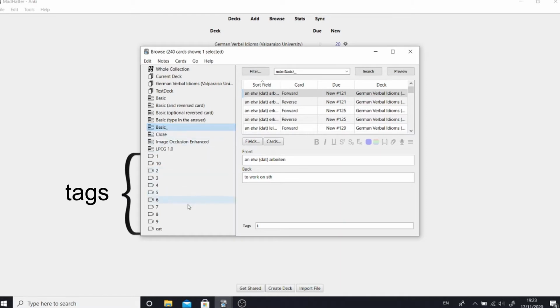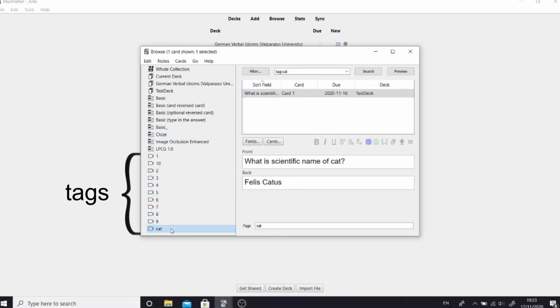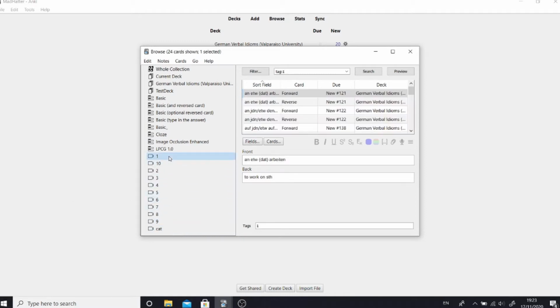Here we see the tag cat that we added earlier on. We also have tags 1, 2, 3 and so on. These are the tags from the German idiom deck that we downloaded. I think in the description of the German idiom deck it said that the cards are based on some course book, so 1 probably stands for chapter 1. Just a side note, please give tags meaningful names. I guess in our case the names could have been more meaningful.